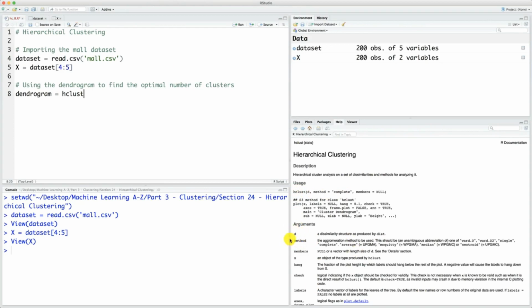Here we only need the first 2 arguments. The first argument is a dissimilarity structure as produced by dist. And in our case, this parameter is going to be the distance matrix of our dataset X, which is a matrix that tells for each pair of customers the Euclidean distance between the 2. So that means that for each pair of customers, we take the 2 coordinates annual income and spending score, and we compute the Euclidean distance between the 2 based on these coordinates.